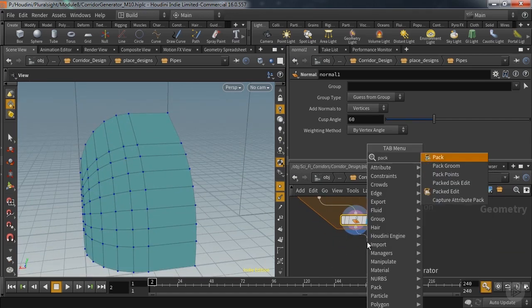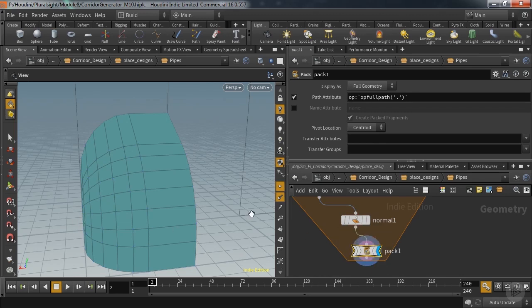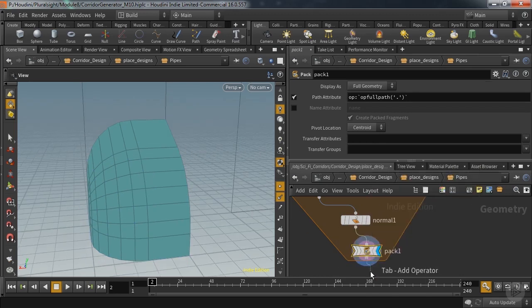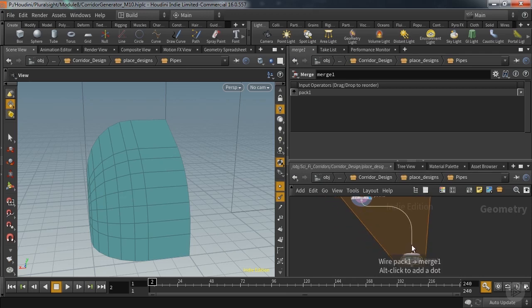So this was the ending section for the lower part, but we still have to create the ending pipe section. As soon as it will be combined in this merge.